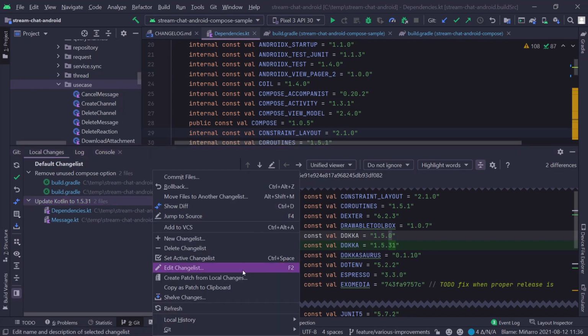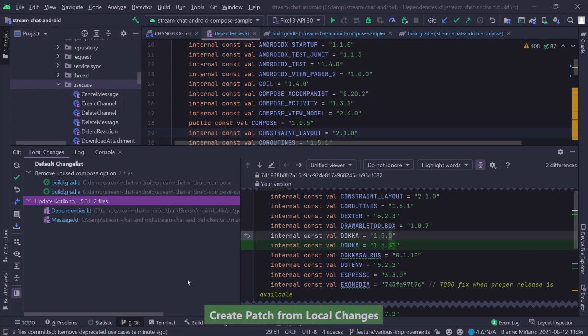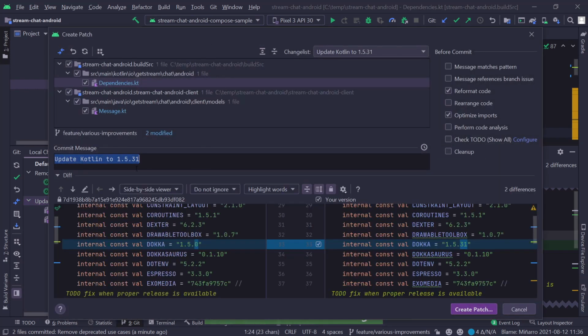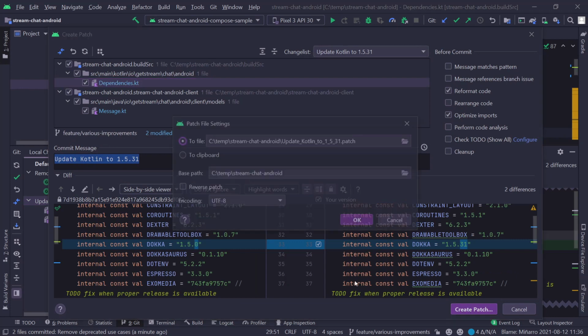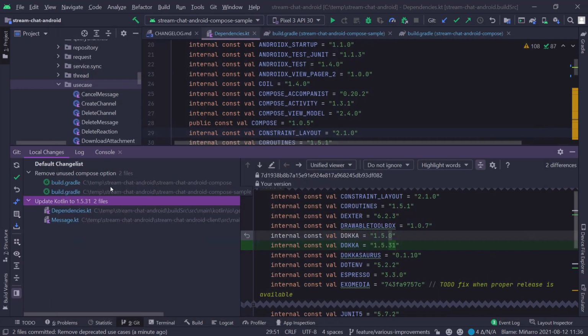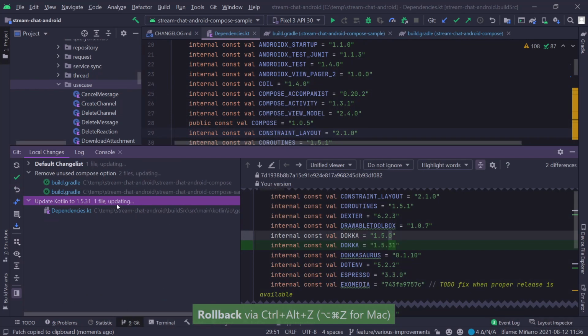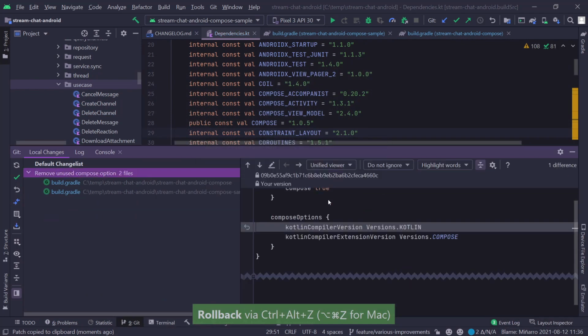So you can right click and either copy as patch to clipboard, which will immediately just copy it, or you can create a patch from local changes, which gives you a longer dialog where you can pick and choose whether you actually want to include everything, and then you create a patch, and then you can choose where you want to save this file and so on. But for now, I'm just gonna put this on my clipboard. And once I have it on my clipboard, let's say that I didn't have these changes locally, so I'm just going to roll these back and I'm going to remove the change list.